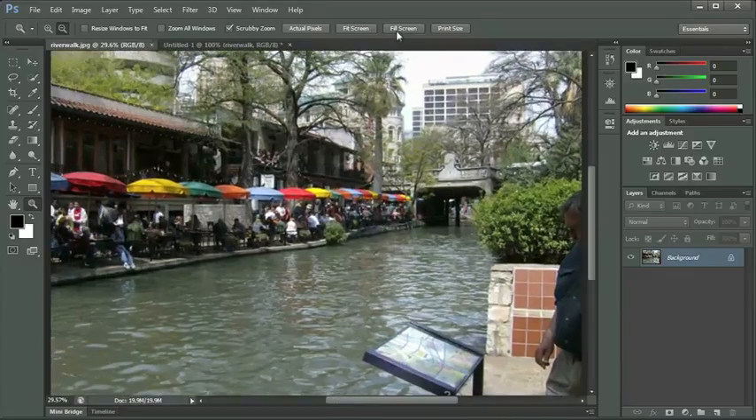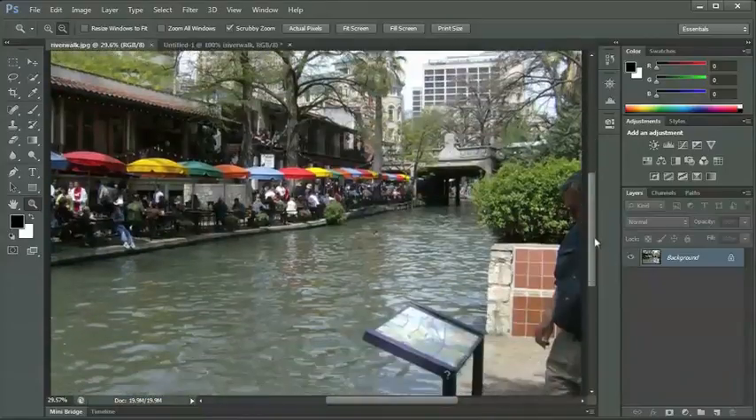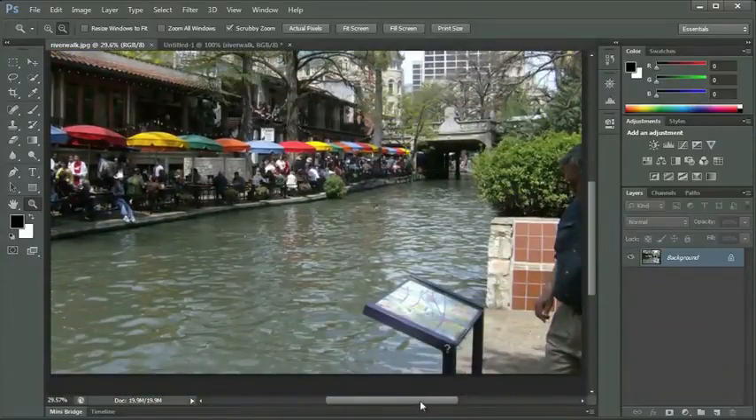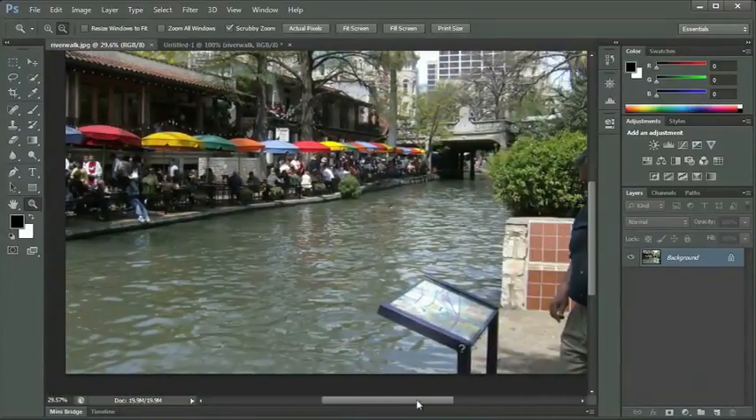Fill screen zooms in a little bit more than the fit screen, but now I have my scroll bars available to click and drag to pan my image.